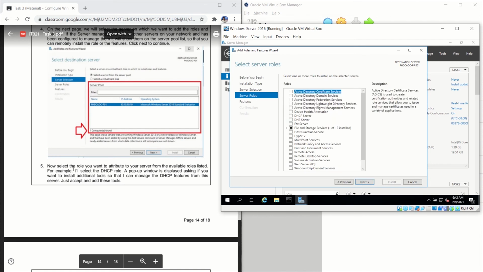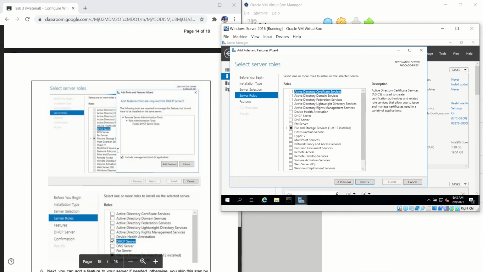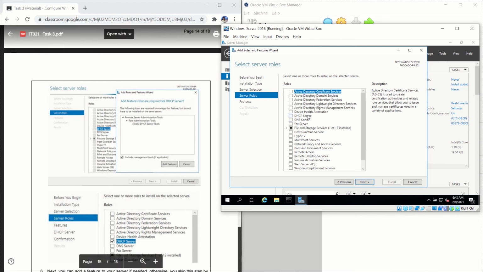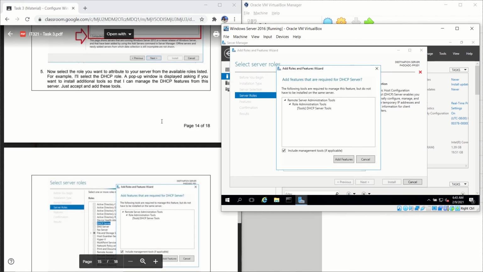Now, select the role you want to attribute to your server from the available roles listed. For example, I'll select the DHCP role. A pop-up window is displayed asking if you want to install additional tools so that I can manage the DHCP features from this server. Just accept and add these tools. We will just click Add Features.